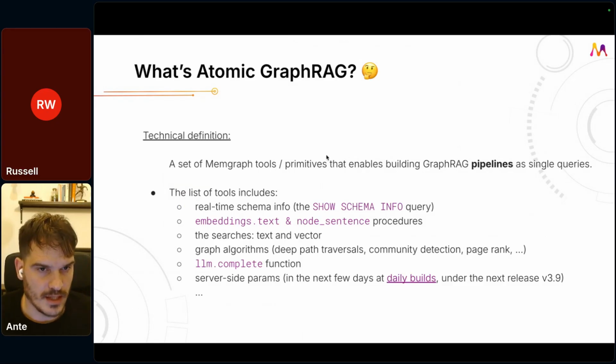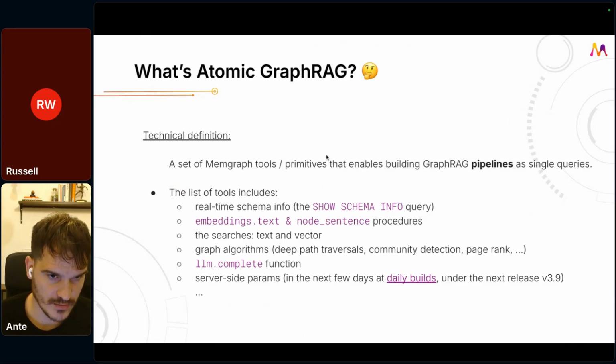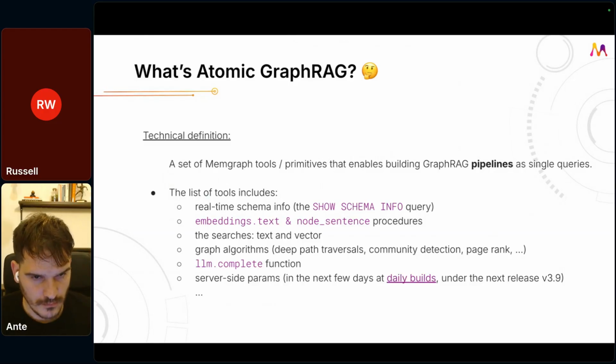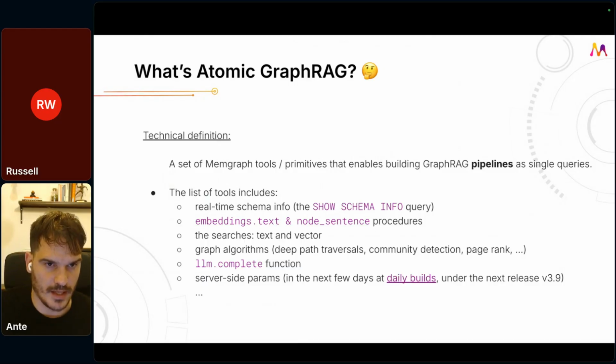So what is essentially that atomic GraphRAG? When you start building a pipeline, you are essentially using a set of tools that you can mesh together to build the pipeline end to end. The idea is to have all the primitives in Memgraph chained together to form such a pipeline in a single query. So in a technical sense, it's a set of Memgraph tools or primitives that enables you to build the whole GraphRAG pipeline as a single query.